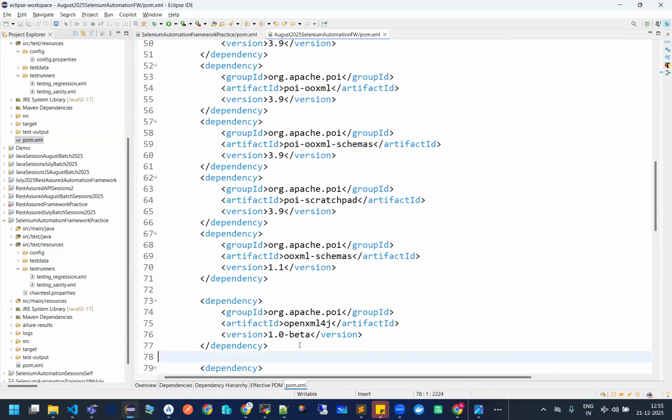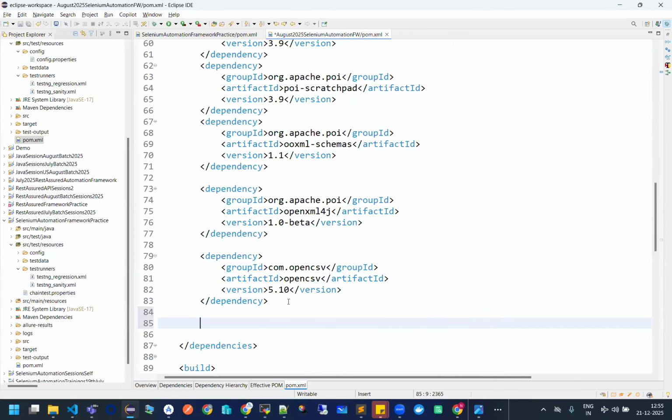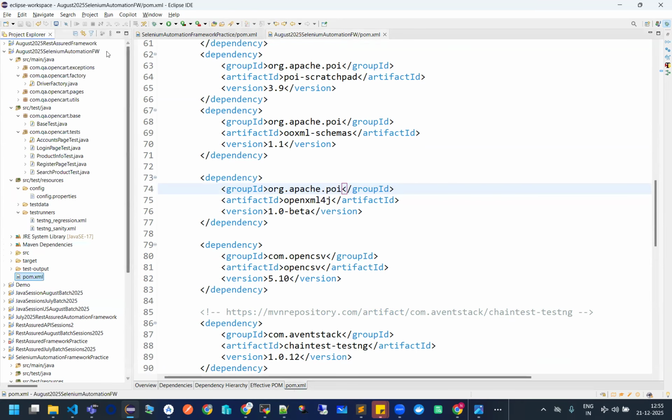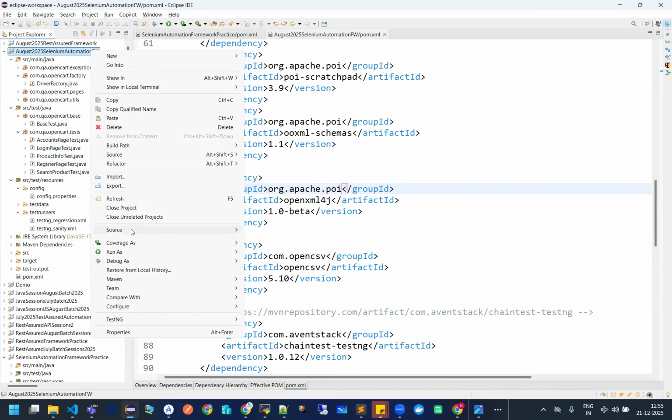After Open CSV, the latest one. Yes, I have to keep it here. Control V, Control Shift F, and simple. It will start downloading all the ChainTest report dependencies. And when you're downloading the dependency, you have to make sure to right click, Maven, and update project.